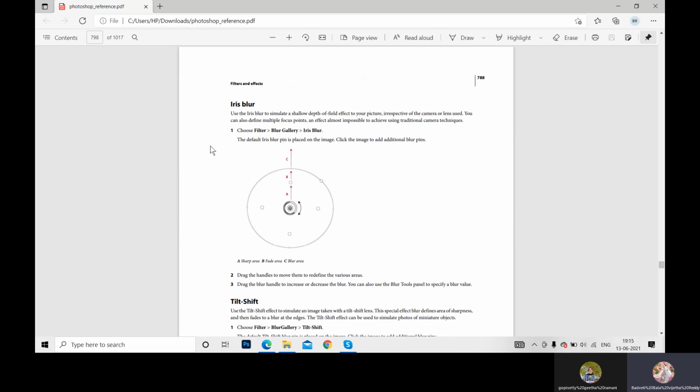Iris blur. Use the iris blur to simulate a shallow depth of field effect in your picture, irrespective of the camera or lens used. You can also define multiple focus points, an effect almost impossible to achieve using traditional camera techniques. Choose Filter, Blur Gallery, Iris Blur.